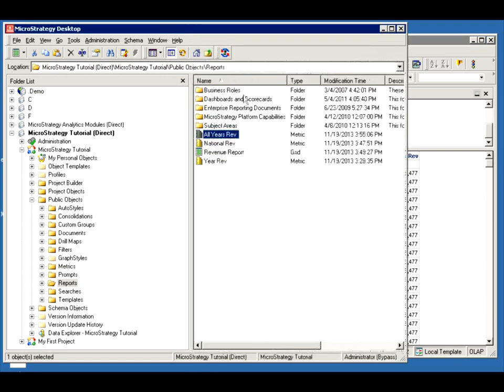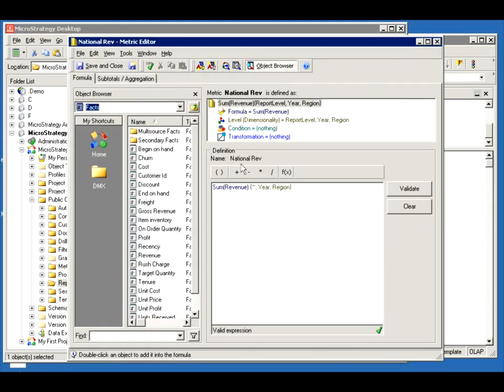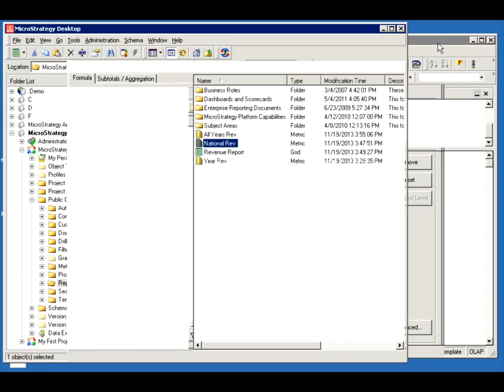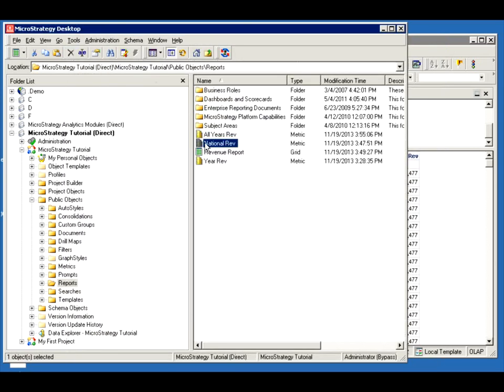And I created another one which I called national revenue. In this case, unlike the all years revenue, I said, well, even though I have the year, I just don't want to group by the region. So instead, it's a national level. So it's not going beyond the report. It's not ignoring the report level. It's just ignoring the grouping. Okay, so let me do that here.